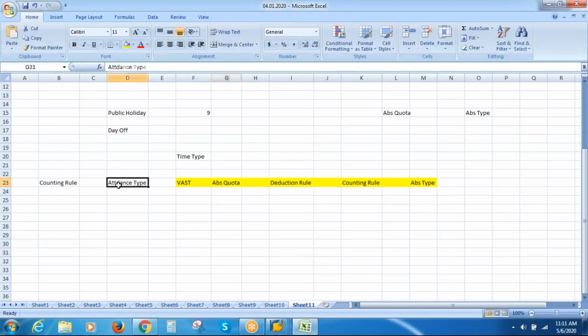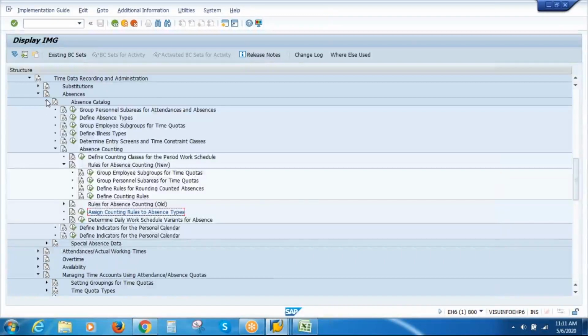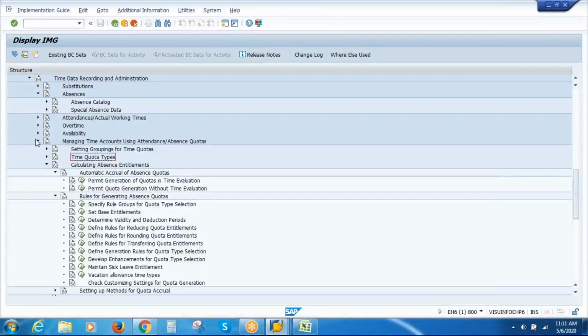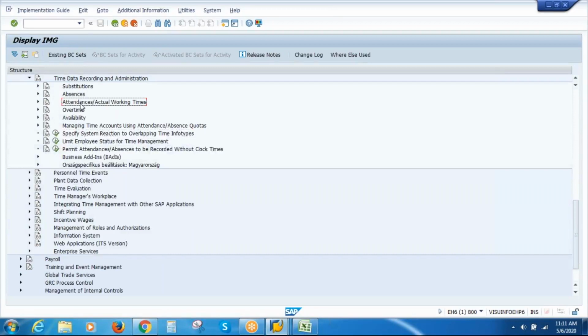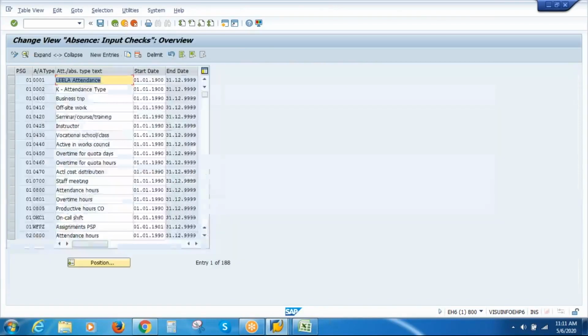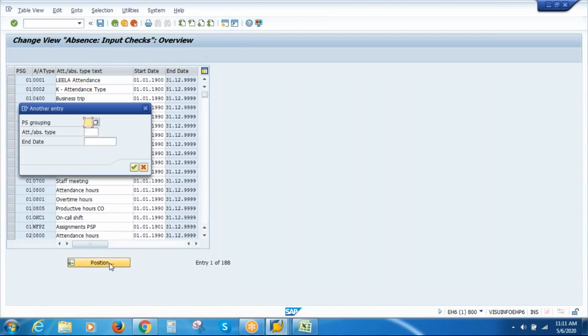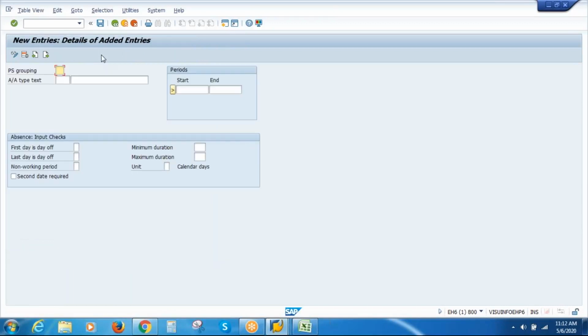Now let us configure the attendance type quickly. Attendances slash actual working times. Define attendance type. The previous attendance type that we configured was the VAS INC regular attendance type. Now what we will do is configure a compound attendance type.